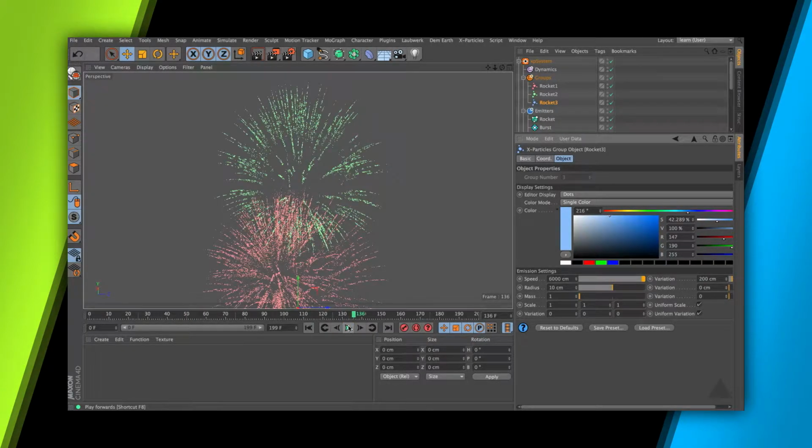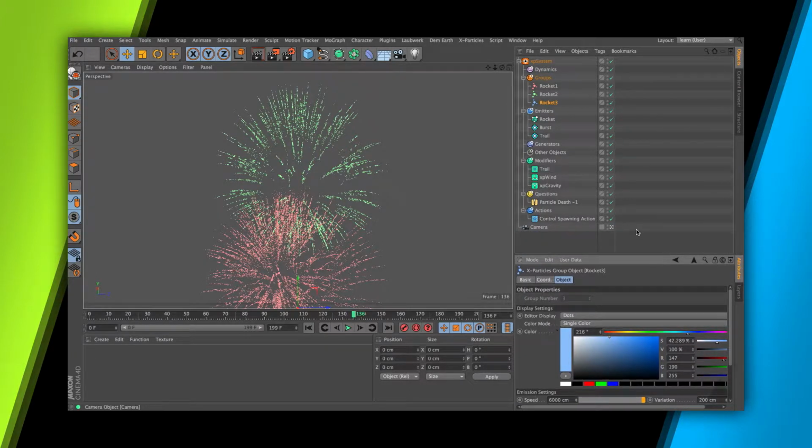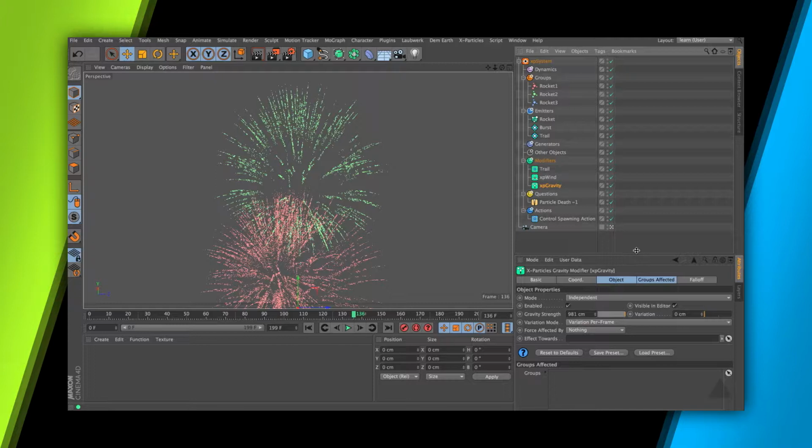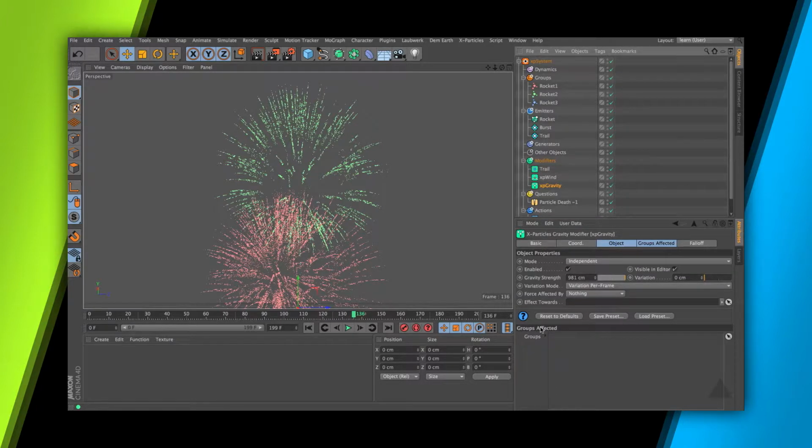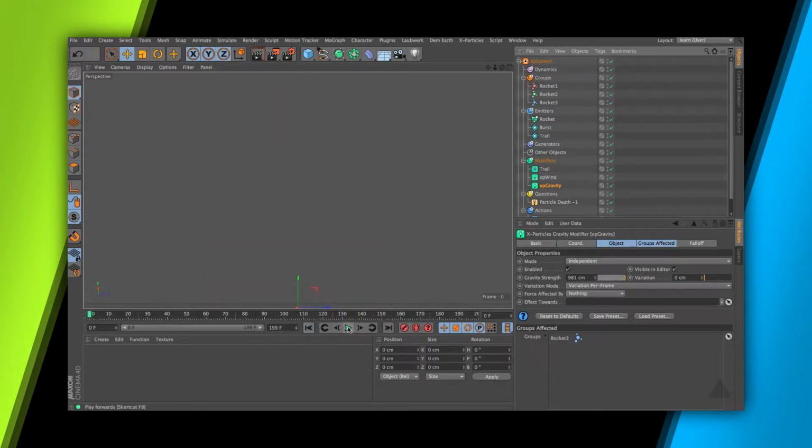The other great thing about using groups is that we can come to our modifiers, and if we come down and we say, okay, here's our gravity modifier, and you can see here we have an option for the groups that are affected by this modifier. And if we want to say, okay, I only want rocket 3 to be affected, now when we rewind, you'll notice that the pink and the green groups just go straight up. The gravity will not affect them. But the blue, however, will be affected by gravity.